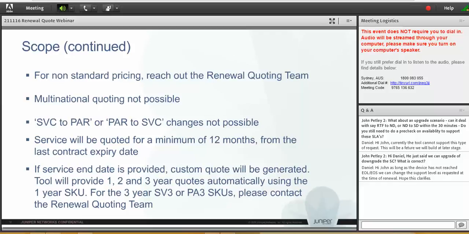Multinational codes are not possible. All the serial numbers that you're presenting in a code request form should belong to the same country. And as I mentioned before, SVC to PAR and PAR to SVC switches are not possible. The tool will pick the existing service type and code for the same service type. If you do want to switch, it is possible, but you have to work with the renewal coding team. From a duration standpoint, as I called out earlier, the tool will default to a 12-month duration. If you want any lesser duration, please work with the renewal coding team.